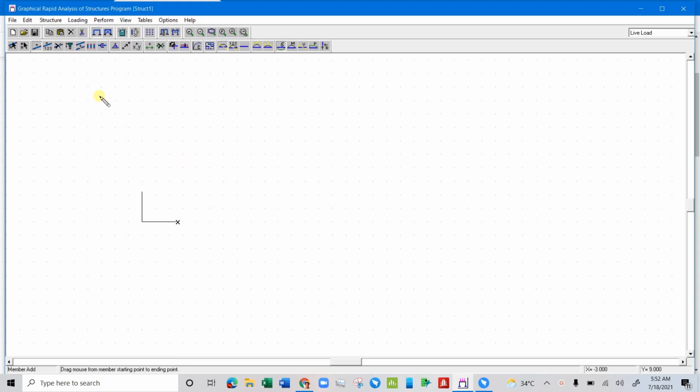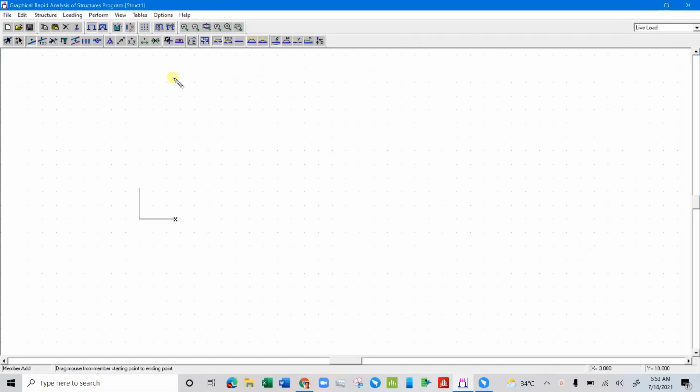Hello everyone. This tutorial is for the GRASP, Graphical Rapid Analysis Structures program. I will introduce to you the menus and the use of this program. This is only for two-dimensional analysis, which is useful for civil engineering students.